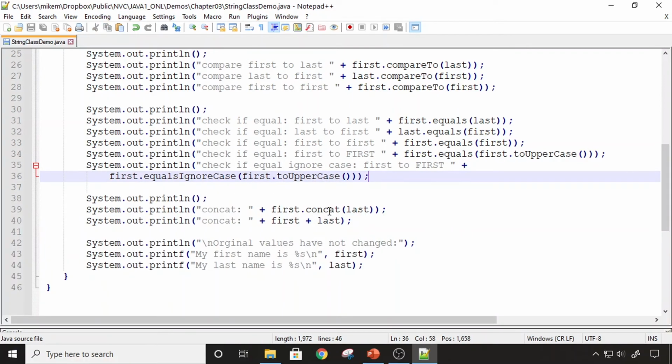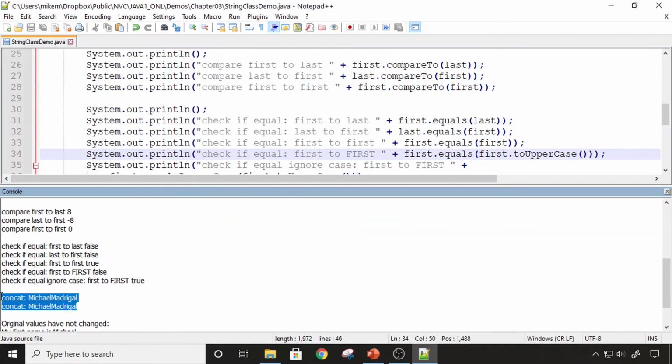So the next example is the concat method. Now, this is a very simple method. It just joins the two strings together. So if I invoke concat on my first name and I pass it my last name, it's going to join my first and my last name, just as I did when I used the plus operator to add them together, just like what I did here. So let me go ahead and compile and run. And here are my results.